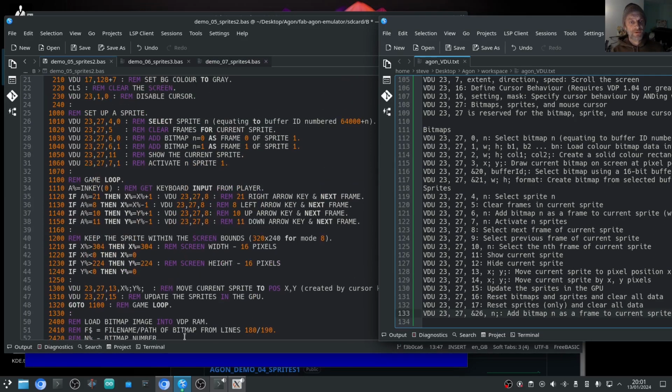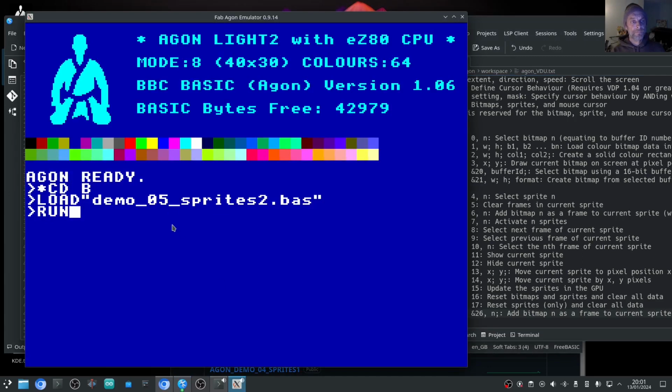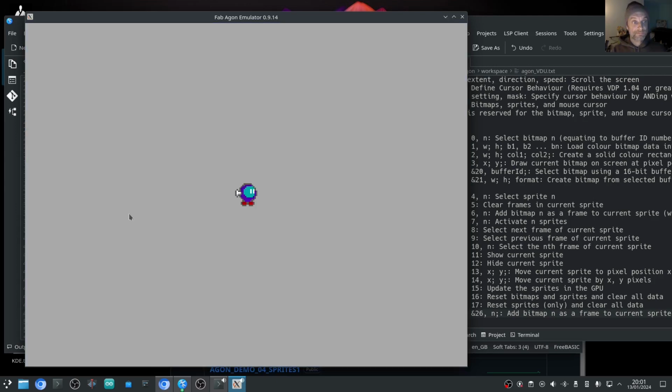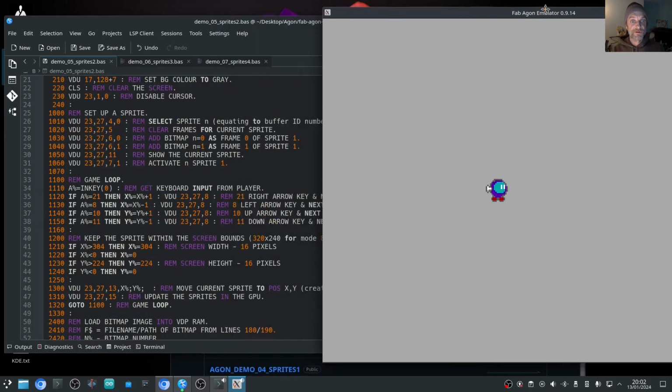So on this one, I'm just going to run it for you. Exactly the same again, I keep it in B. It's named the same as whatever it is on GitHub. And there it is. You can move it and it swaps the frames, sorry.